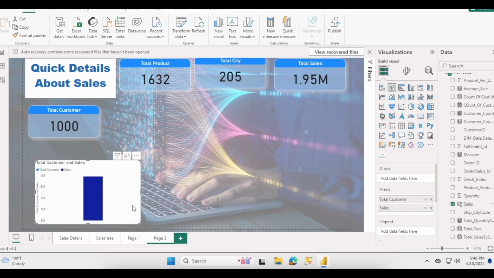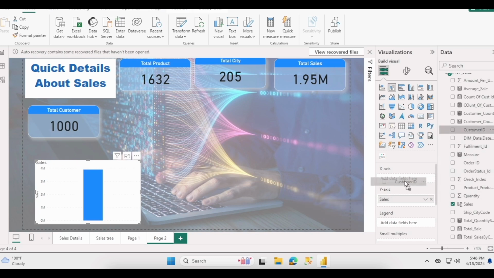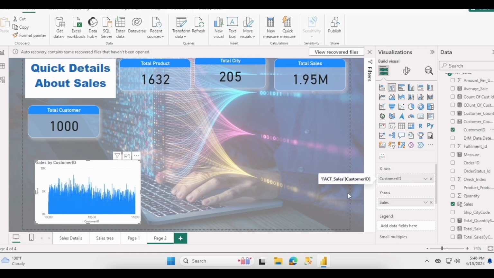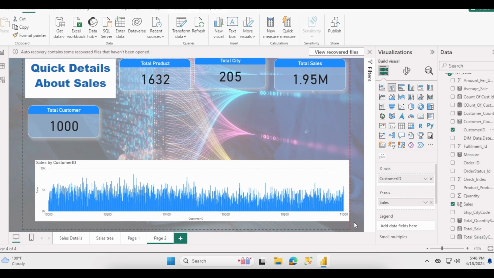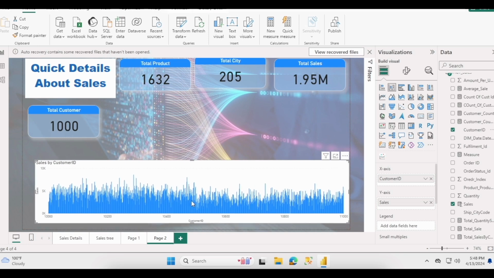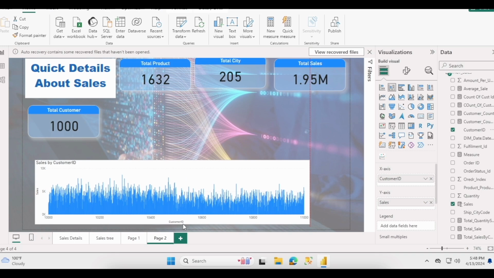Total customer and customer sales both are there in the y-axis, but we don't want both of them on the y-axis. Drag this to the x-axis. One second. Okay, this is total customer. We don't want total customer, we want customer IDs only. Okay, customer ID is there, on the x-axis we can use customer ID. So it will show you all the customers and the sales they have performed. Correct.